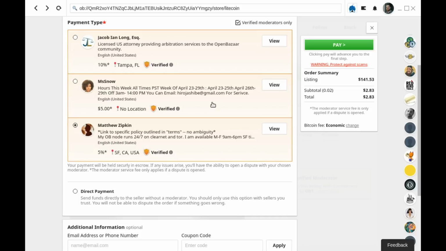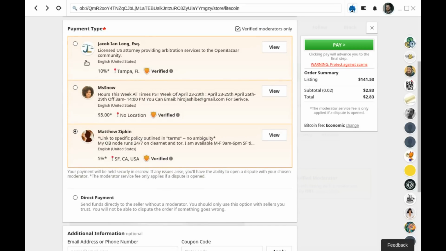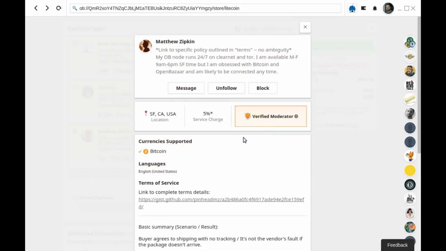The recommended payment type is to make a moderated payment, and this means that you're using an escrow agent in case something goes wrong. These are different escrow agents called moderators. And there's two types of moderators, verified and unverified. A verified moderator will have this badge and this text here. Being verified means that a third party has checked the moderator, and they are who they say they are, and you can be more confident that they're going to offer you good dispute resolution in case something goes wrong. So choose the verified moderator that you want. You can learn more about them by clicking View and reading about what they offer.